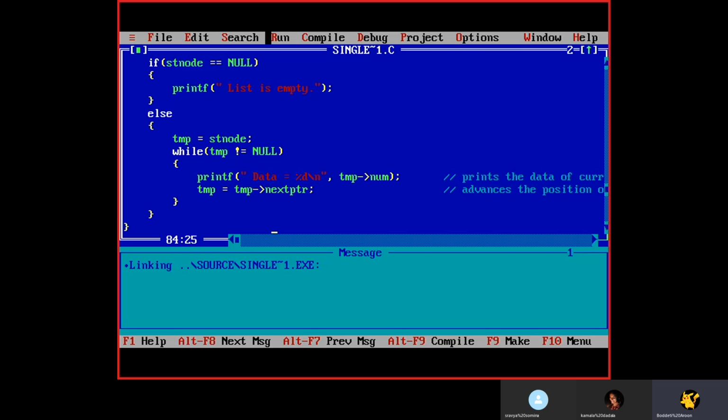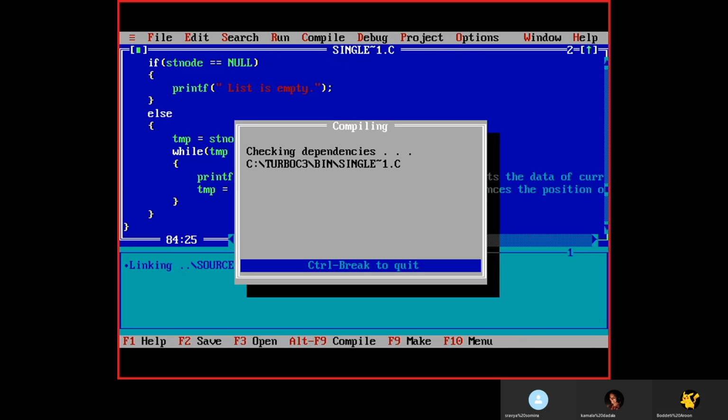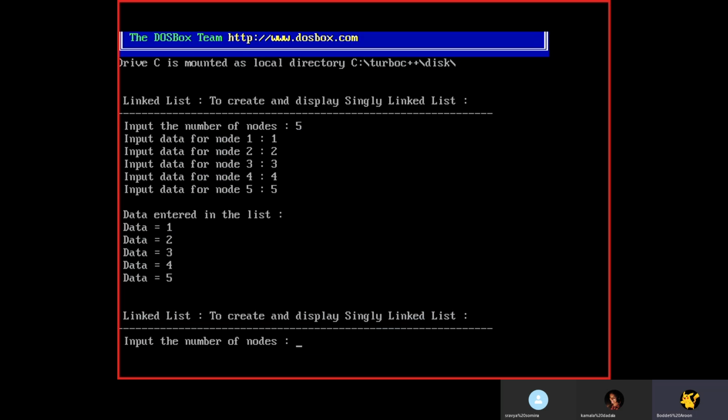Again, I will run the program. See, the data entered in the list: I'm taking the data. So we entered the values 1, 2, 3, 4, 5. The first entered data is 1, the second entered data is 2, the next is 3, the next is 4, and the next is 5. So I'm displaying the number of elements, and I'm displaying the actual data of the elements.